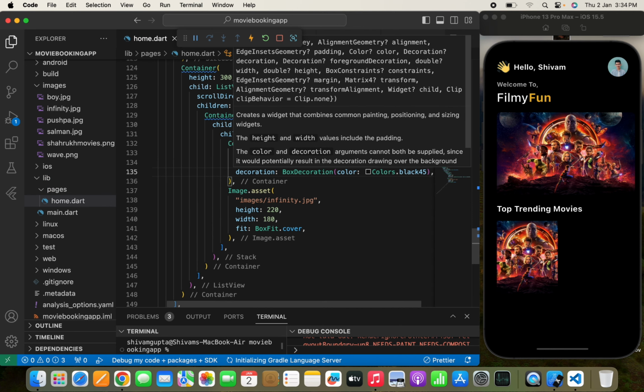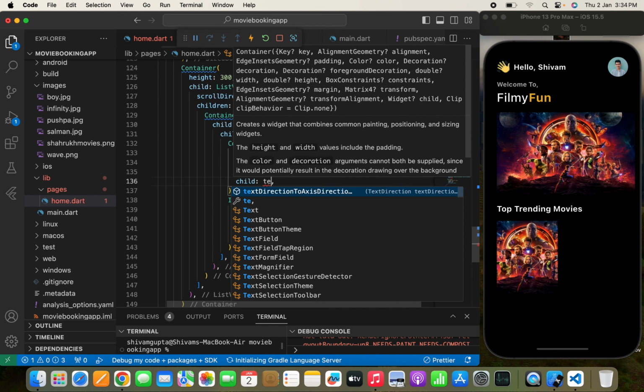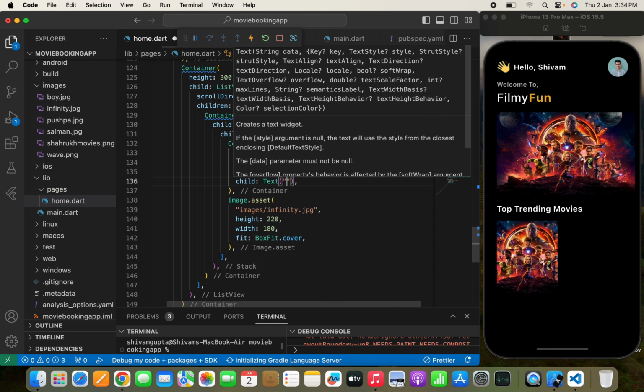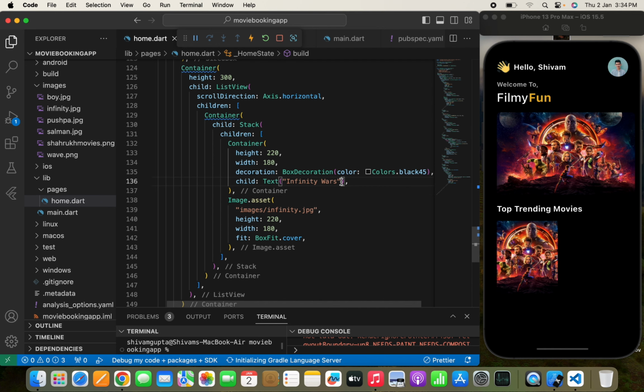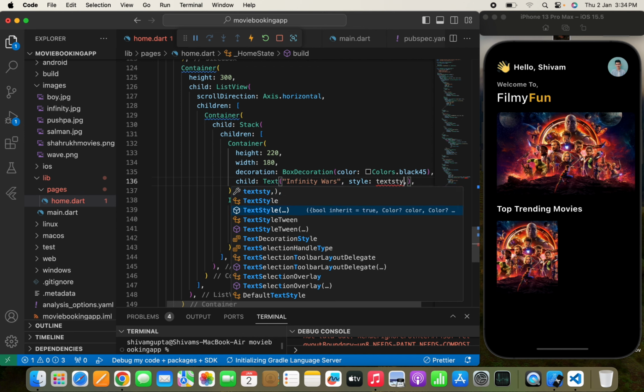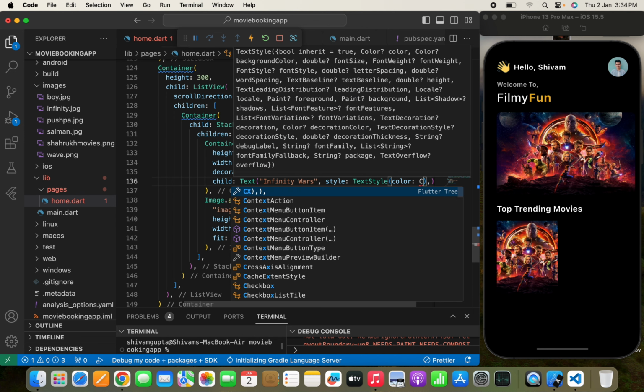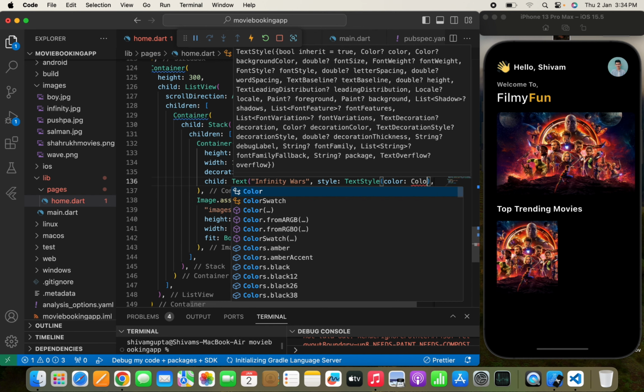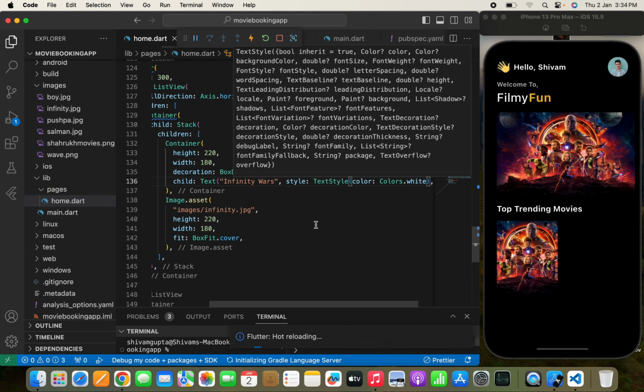Now in the child I need to pass a text widget and our app name, not our app name, our movie name. So I will write Infinity Wars, Infinity Wars, yeah, something like this. I hope it is not visible, I know that. So I need to pass a style, text style. I think we have made one mistake, but that's a minor mistake. Yeah, don't need to worry.